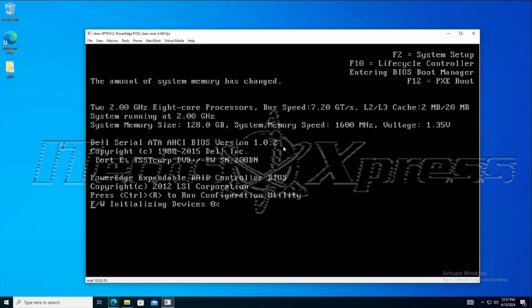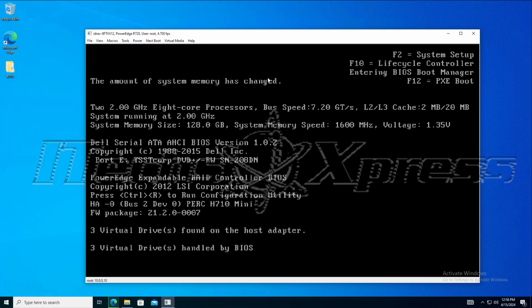I'll make sure that downloads, but I think that's pretty much going to wrap this video up as far as the RAID controller. I could have hit Control R to get into it, but I think it's already been set up. So now I'll wait for these ISOs to download for Server 2022 and then mount them and install them, and I'll do that in another video. Take care. Bye.